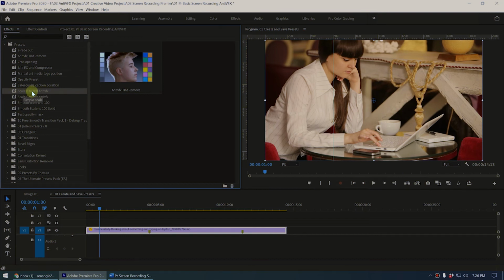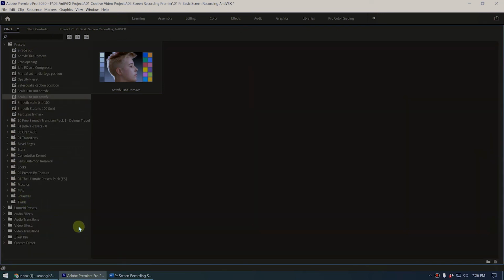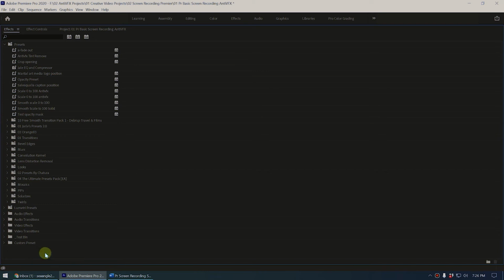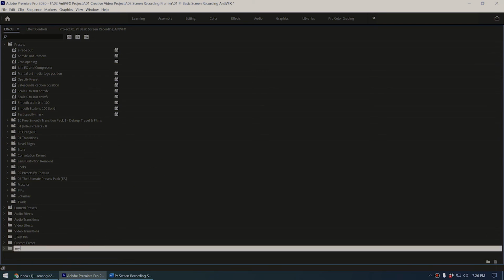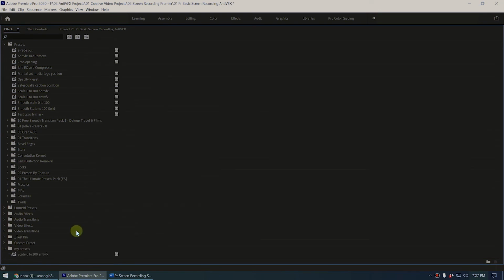Scale to 0 to 100. You can see another one that I created earlier, and when you hover the mouse you can see the description. We added a dummy description. You can also organize these presets using custom bins. You can come here and create a custom bin like this, and let's say you want to name this my presets. If you want to be more organized, you can drag and drop this effect into this folder, right? That way you can organize the effect presets and easily find them.